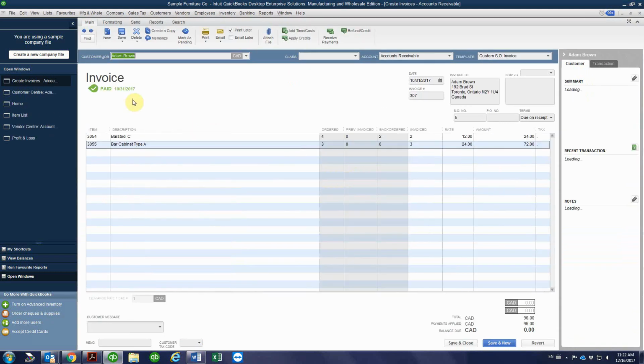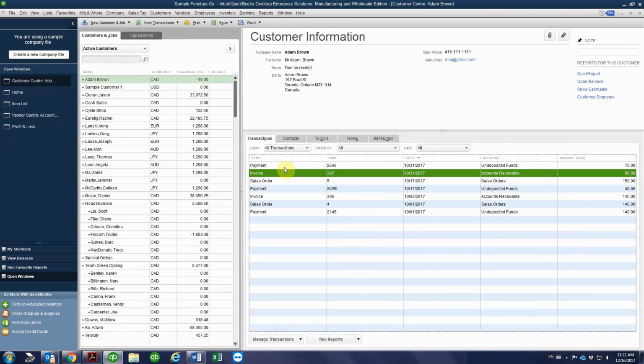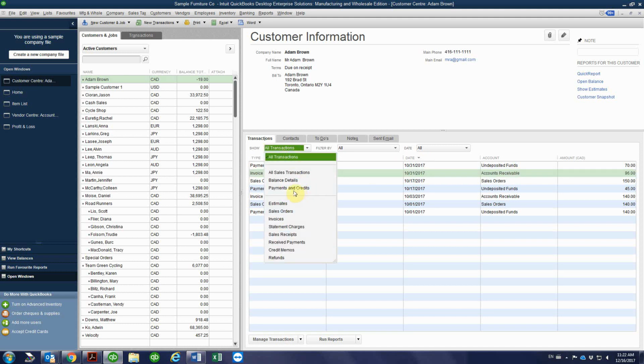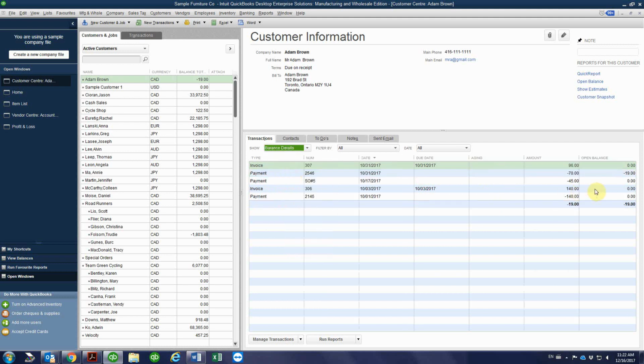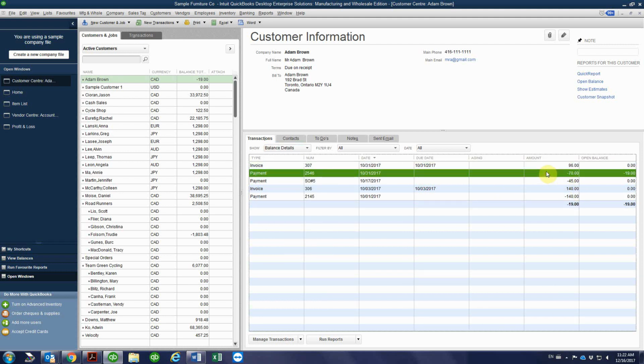As you see, this invoice is paid in full, and we have a remaining balance of $19. Even QuickBooks gives you the option to analyze how the balance is created. So you go to balance detail, and you see here the second payment we collected from the customer is not applied yet to anything, because that $19 balance or open balance is a kind of deposit for the back orders on the sale order.